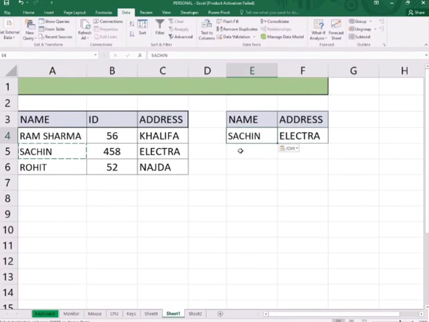See, Sachin stays in Electra, that's his address. Rohit stays in Asda, so that came automatically once you put that. All right, so this is how the TRIM formula can work together with VLOOKUP.